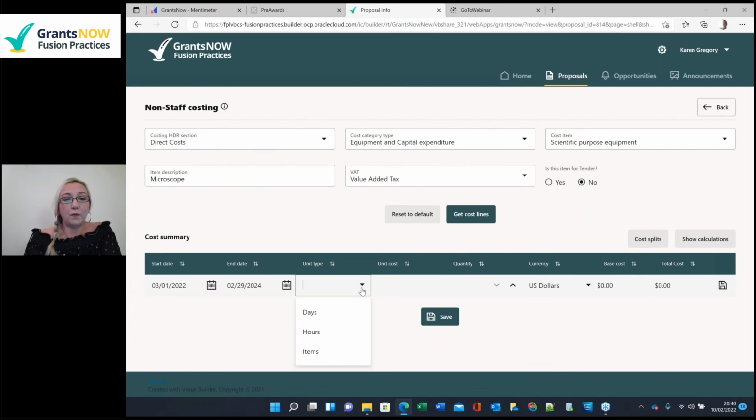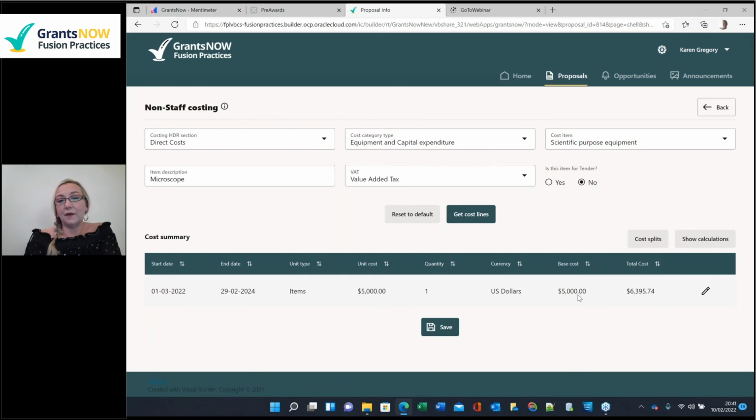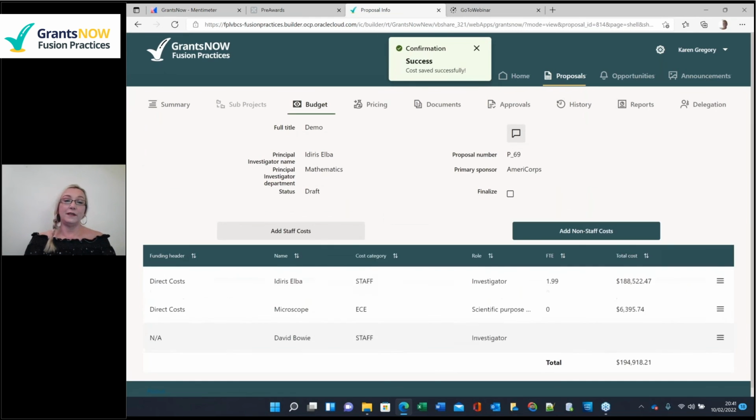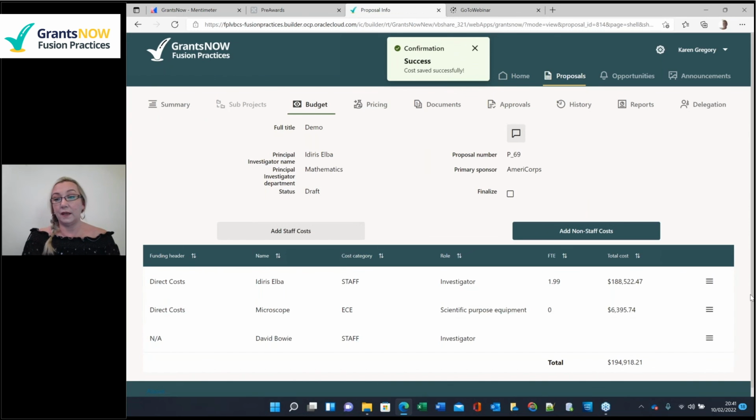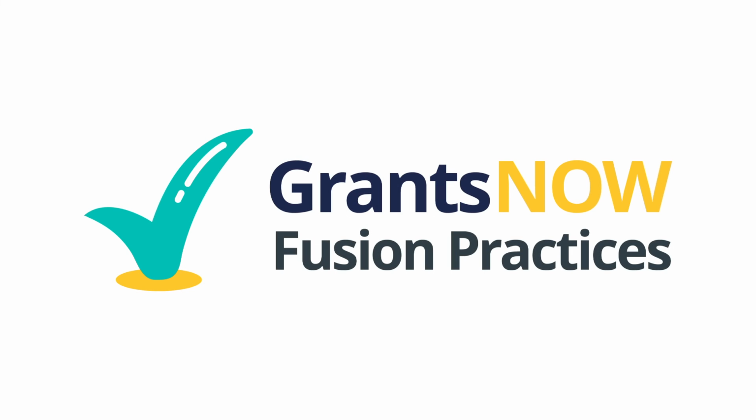So the unit type I want is items, and the unit cost is $5,000, and the quantity is 1. And you can see that that's calculated over the 2 years. So obviously that's added the VAT for both the years and inflation in the second year. So if I save that item, that will be saved to the budget summary and will appear with the staff cost that I applied.